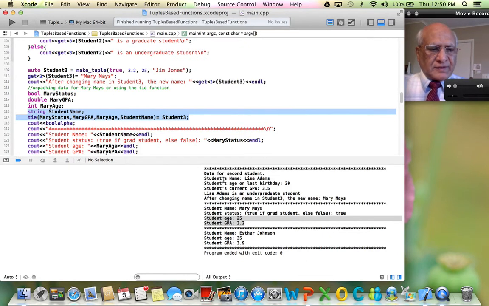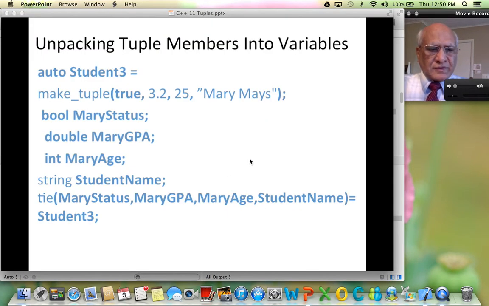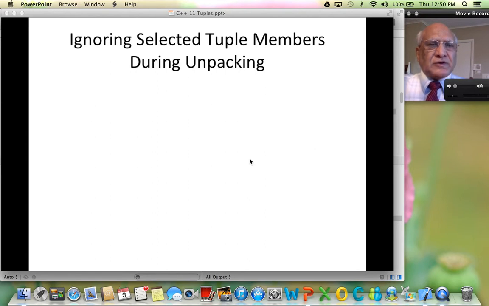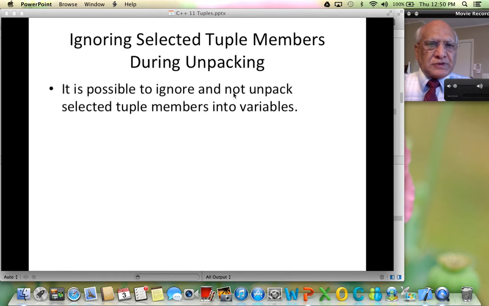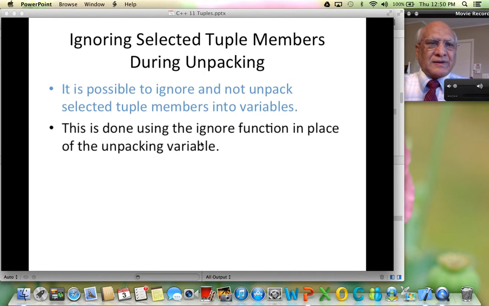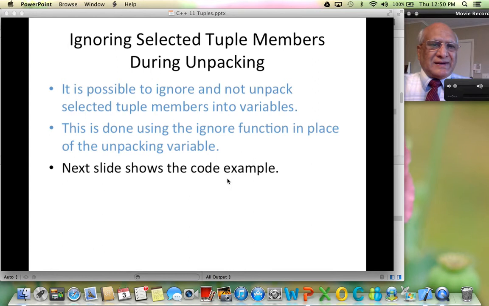All right. There's a little bit more to it, of course. We can ignore selected tuple members during unpacking. If we don't want to unpack all the members, the ignore function can be used to ignore them. So it is possible to ignore and not unpack selected tuple members into variables. This is done by using the ignore function in place of where the unpacking variable should be. Just put the word ignore there actually. The next slide shows the code example, and then we will of course show that in Xcode as well.